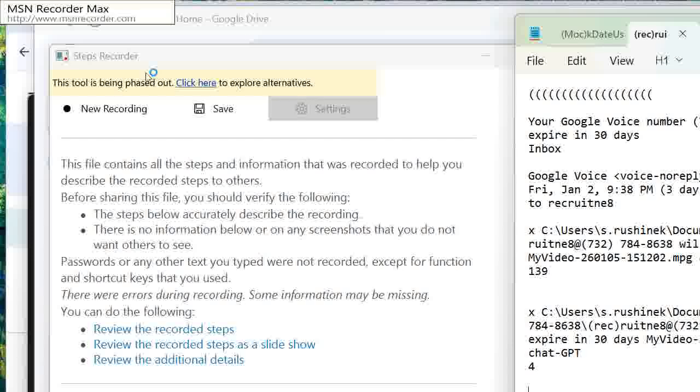Yes, so far I created several files as part of this audit trail. Two files are video files, .mpeg and MP4, recorded with a camera, the webcam that comes with Windows 11, and the screen capture application called MSN Recorder Max. So these are two video files. Then there are two text files that are using the notepad.